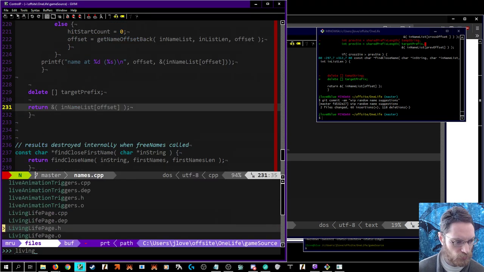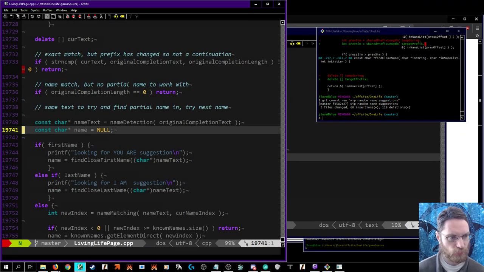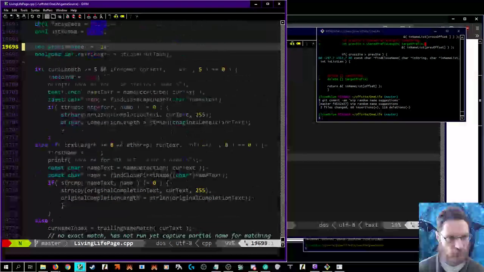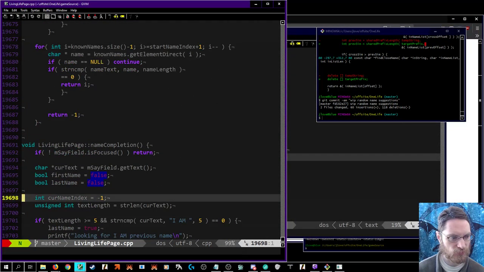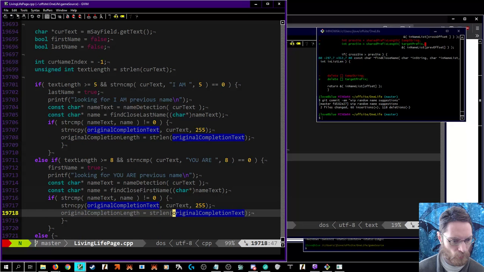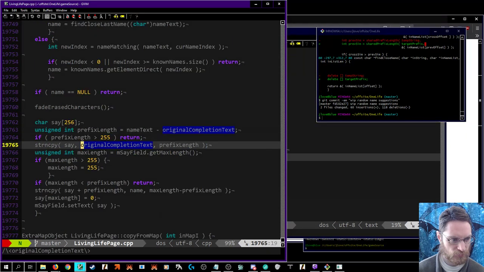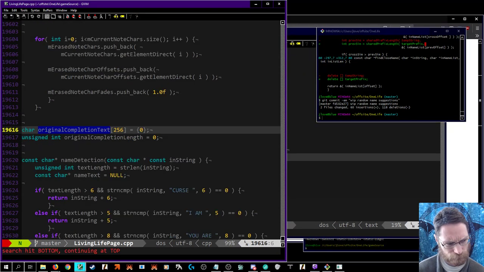Alright, and then what we need to do is, I think that detecting the previous name doesn't work as well when we're detecting exact player names. So we've got original completion text. Do I care about the length? I could just use the buffer size.